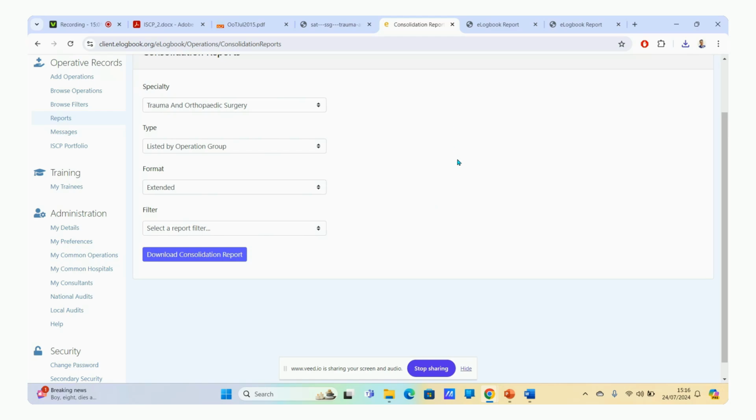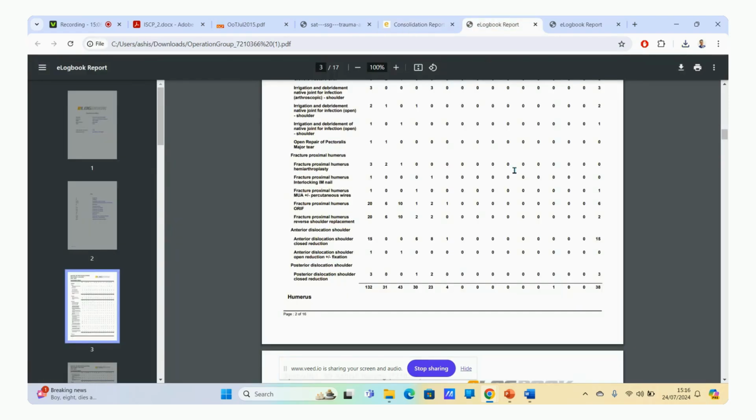Now, one question which is often asked is, what counts as your indicative operation? Technically it means an operation where you were the first surgeon for more than two-thirds of the procedure, and the consultant in charge is happy to sign this off in the logbook. In the operative note, your name should be in the main surgeon's list and not in the assistant list.